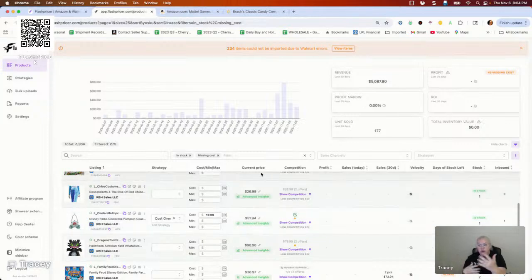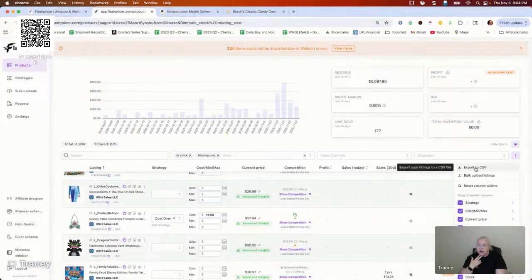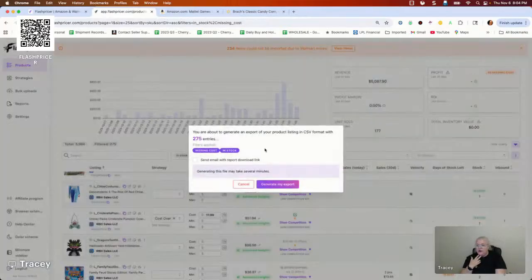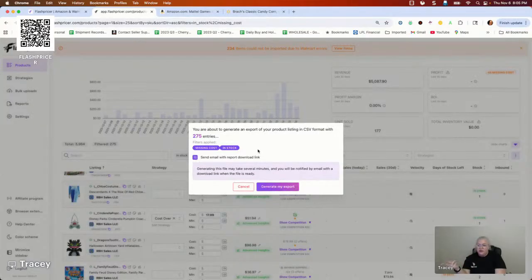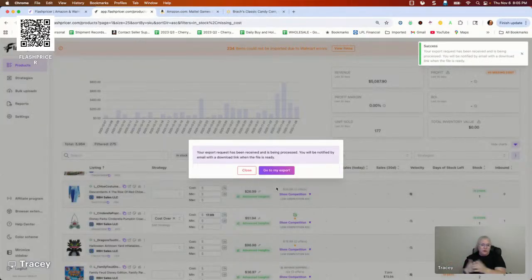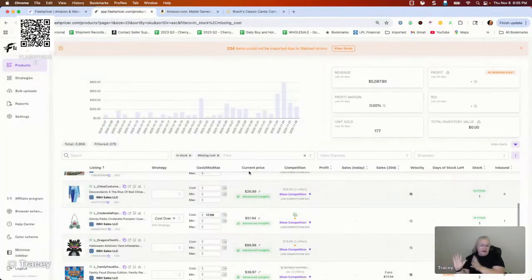Once you get your filters set for the products that you need, so in stock, missing cost, you just go to these little three dots and hit export to CSV. It says, hey, you're about to create this CSV file with 275 items. These are the filters. You could email me with a link once it's done. Okay, generate my export, and it's going to go do that for you. I did it before the session so that we could get to it and not have to wait for the export. It didn't take that long, but just so that we can keep with the flow.